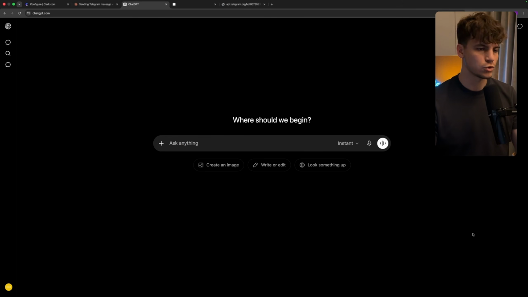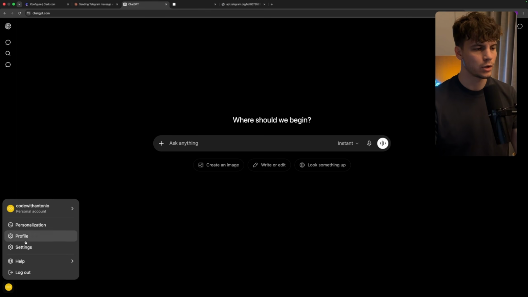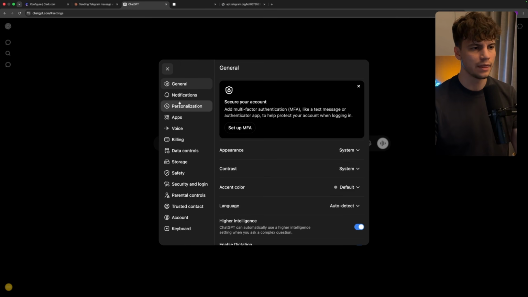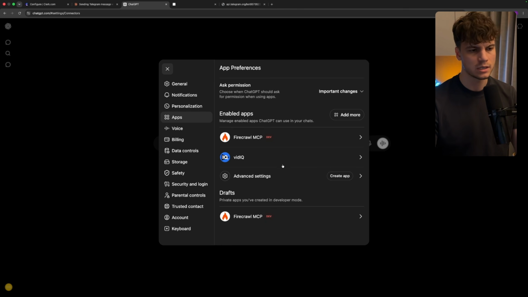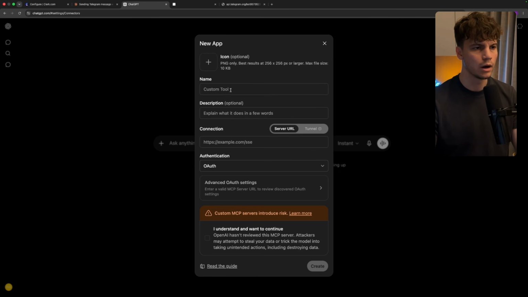Now let's go ahead and try and do the same thing within ChatGPT. I'm gonna go inside of my settings and then I'm gonna go inside of apps. You can see that I have removed my previous SendKit MCP and I'm gonna create a brand new one. So I'm going to call it SendKit OAuth MCP, so I can differentiate between the other one.